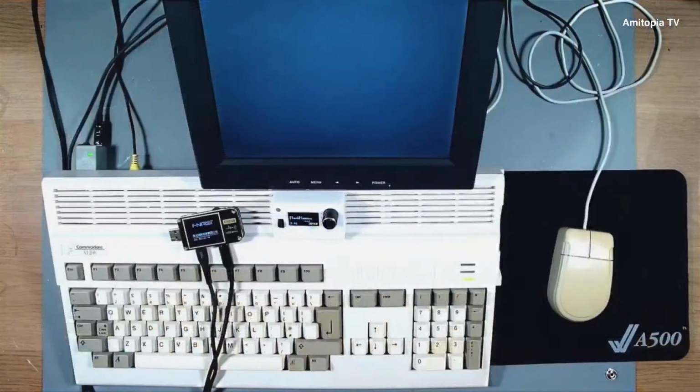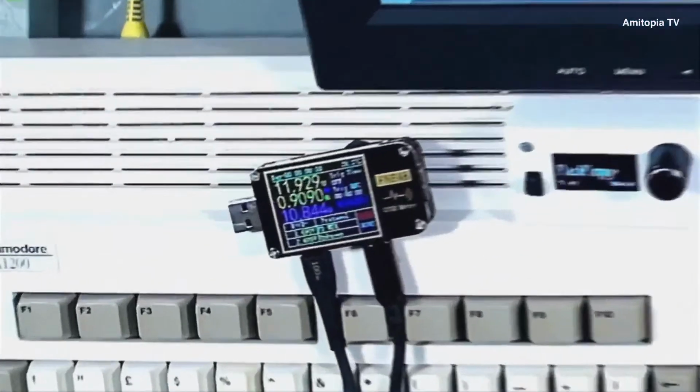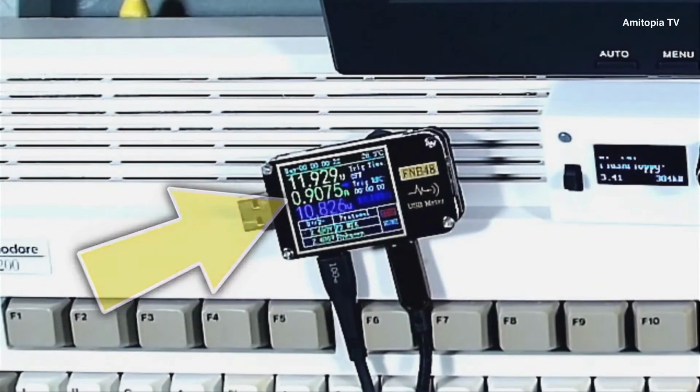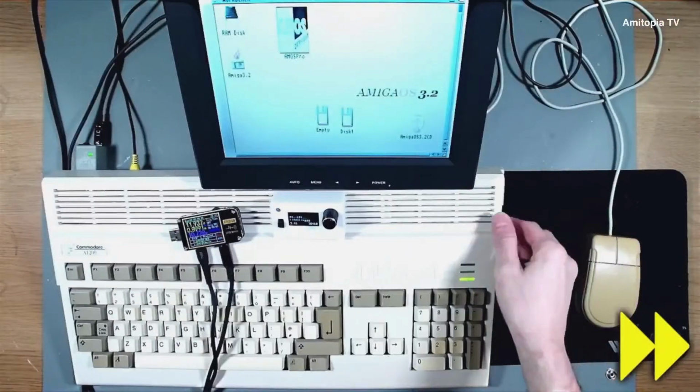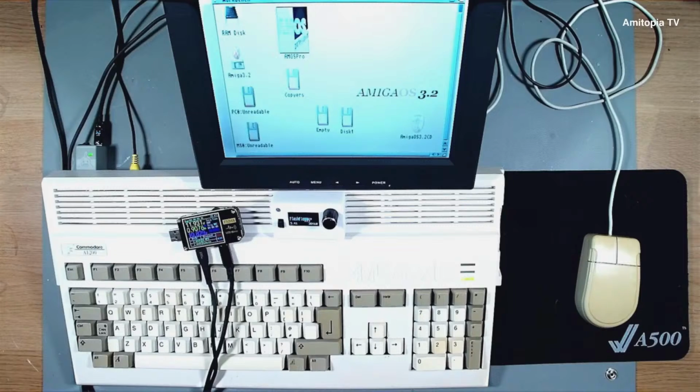Okay, let's try my Amiga 1200. This one has a PiStorm 32 Lite inside, and this appears to be working fine too, this time using only 900 milliamps. Once again, I'll insert a disk and make sure it's working okay. All good so far.